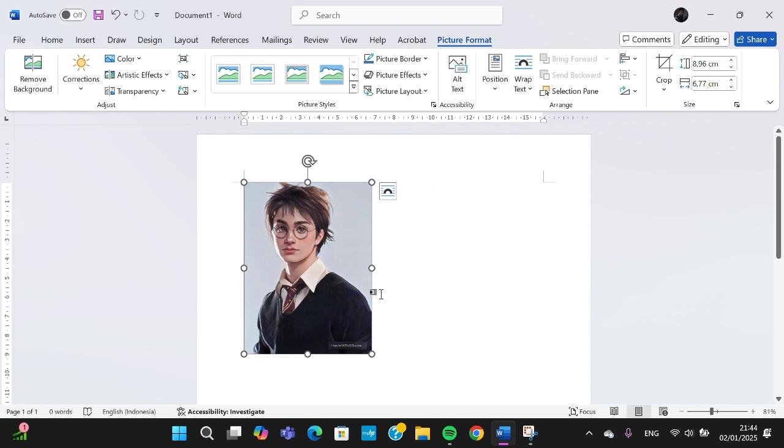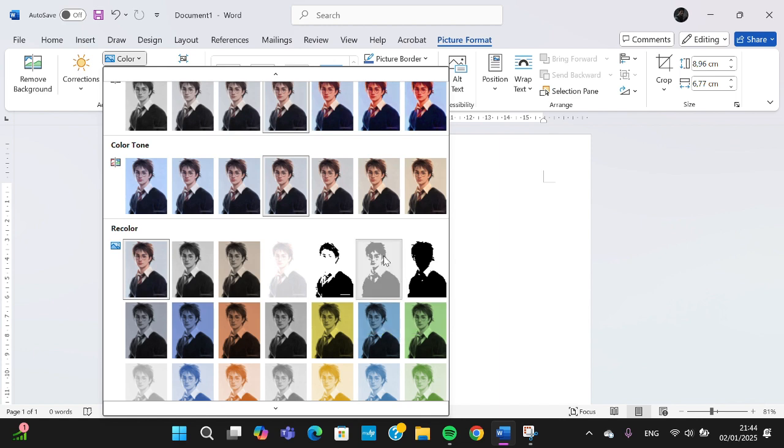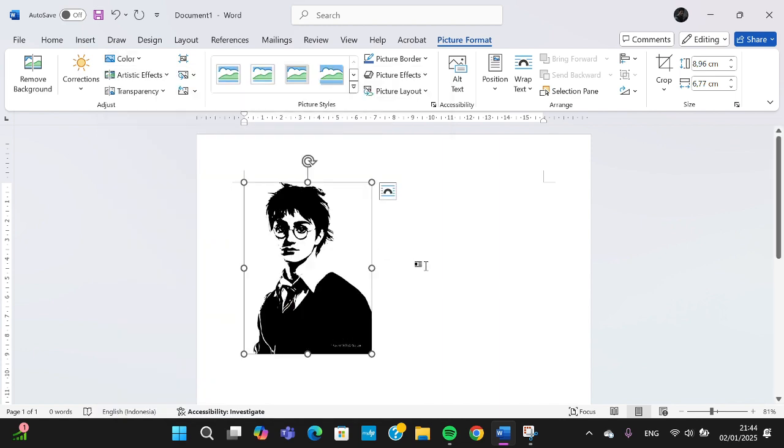Okay, and if we want to turn this image into a sketch, we can go to Color, and then we're going to recolor the image. I recommend you choose this one, black and white. Okay, and as you can see, guys, my image has been turned into a sketch.